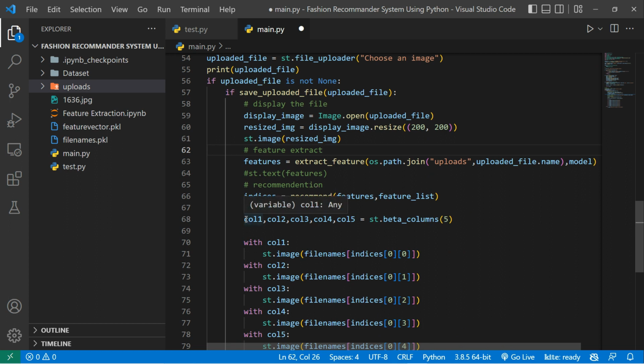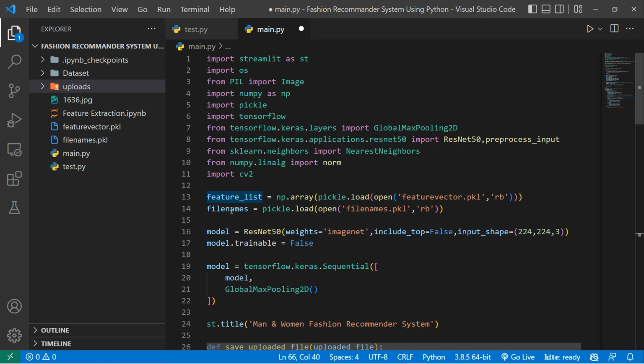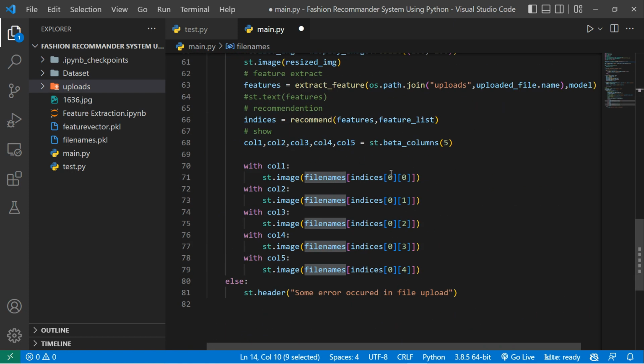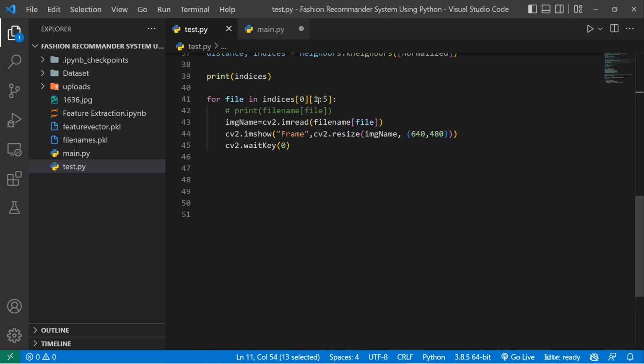So now we're going to show here the 5 images, right? So for that, we use here st.beta_columns. Then we're going to show them based on our file names, and we have our file names here. Just pass here the file names and indices at the 0, 0 position, 0, 1, 0, 2, 0, 3, and 0, 4. So if I go here, this test.py, you can see here indices 0 and 1 to 5. That is 1, 2, 3, 4, 5.